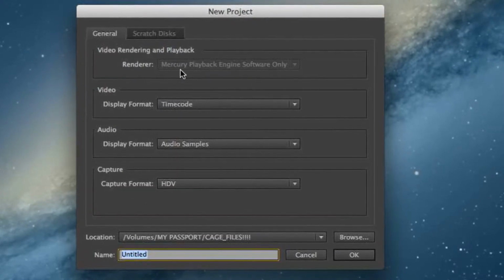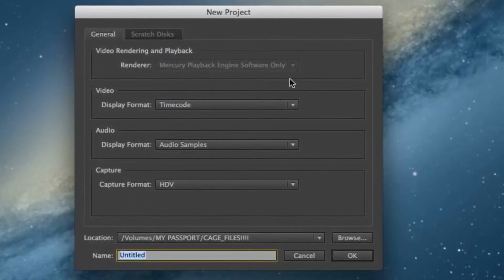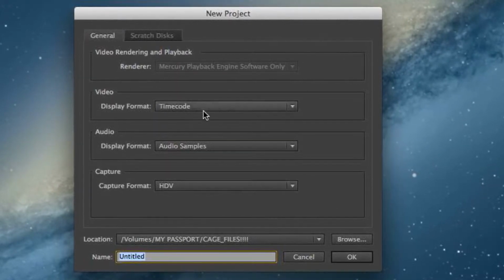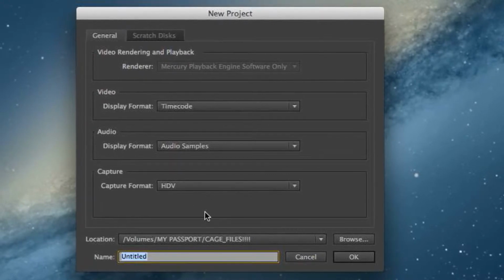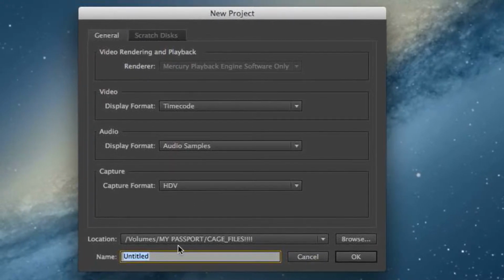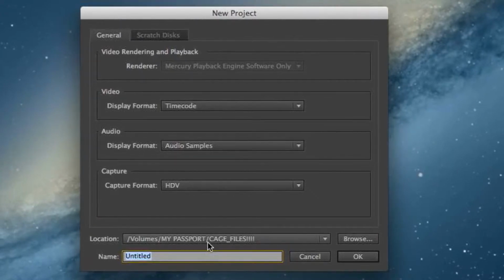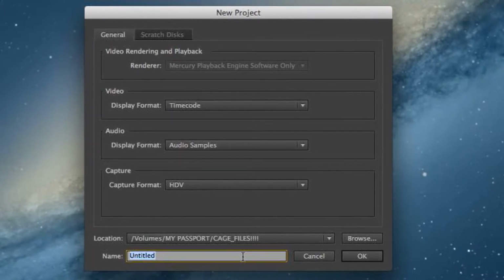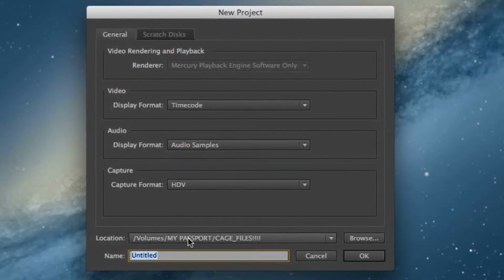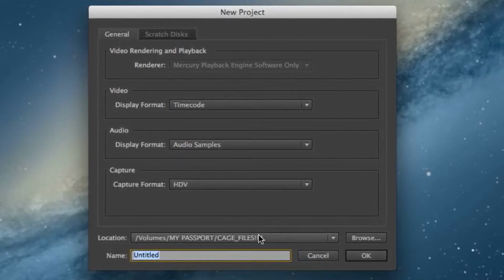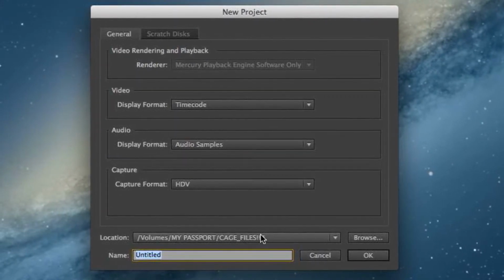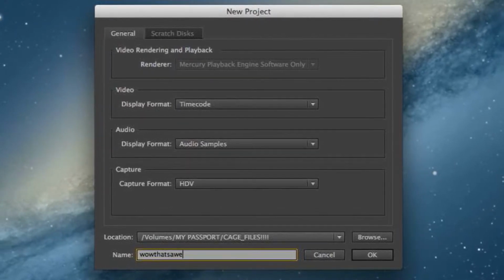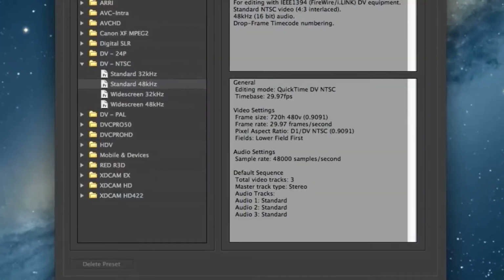And these are all presets. Premiere defaults to the best settings, so you don't really need to mess with any of this stuff. This will be defaulted to the last settings, but if you'd like to put it someplace so you know where your files are, it's always best. So mine is set to my external hard drive, so I'll just call this, wow, that's awesome. And we'll click OK.